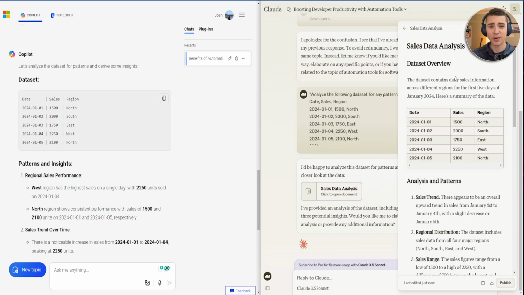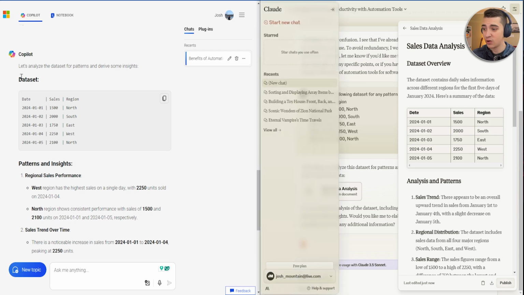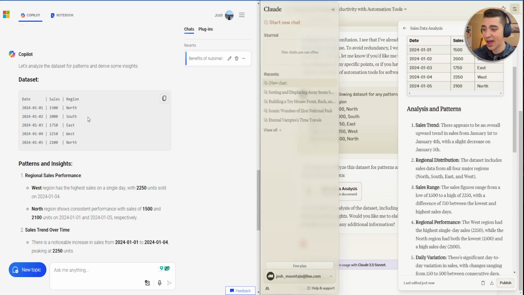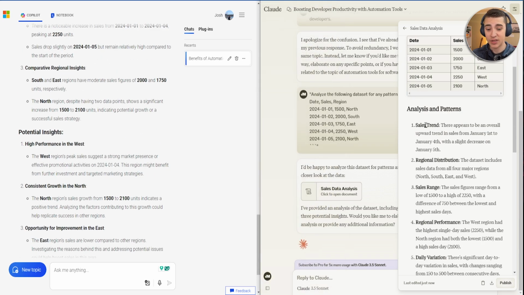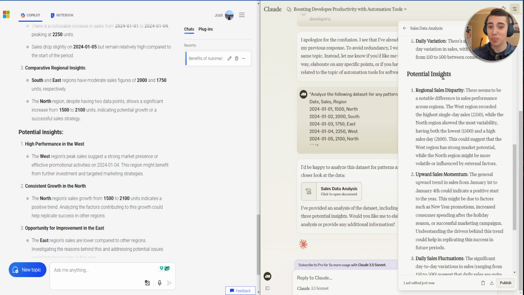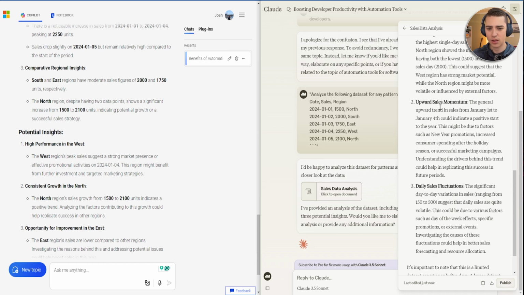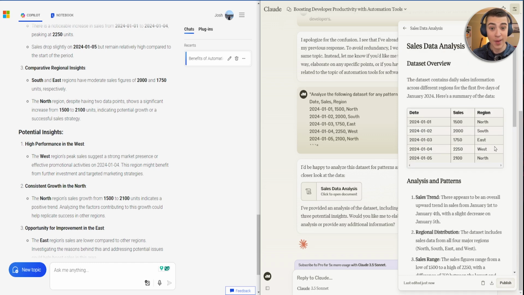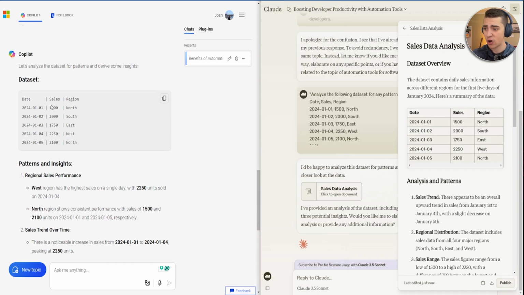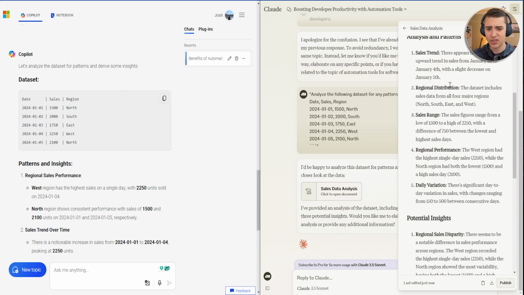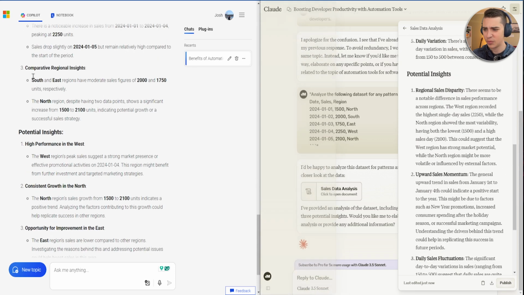Now, one thing to be noted here is that given the same prompt, they both generally gave the same thing. Data set overview, analysis and patterns, and potential insights, pretty much identical. So again, at times like this, it kind of comes down to which one you like to look at more. I like the way that Claude laid it out with the table looking properly formatted, whereas Copilot just did this, pretty much just giving the exact same thing. So again, I'll let you decide.